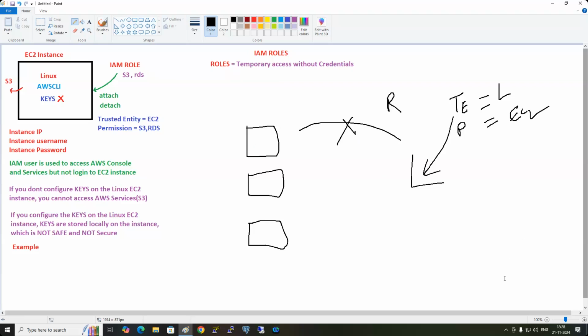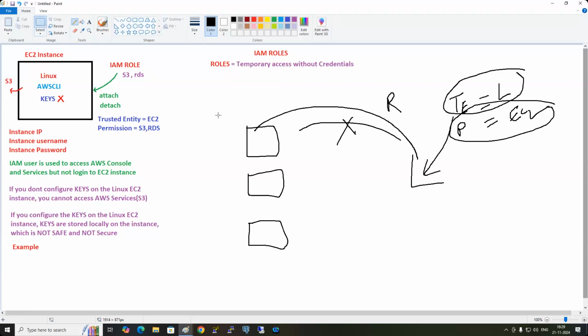Yes, sir. Permissions. Okay, see guys. Lambda needs to talk to EC2. So whose permissions does Lambda need? EC2 permissions. That is the reason why permissions here means EC2. And here the trusted entity is Lambda. Don't worry about that, Netra. First, try to understand this. Keys we will talk about later. Again, I'm saying, okay.